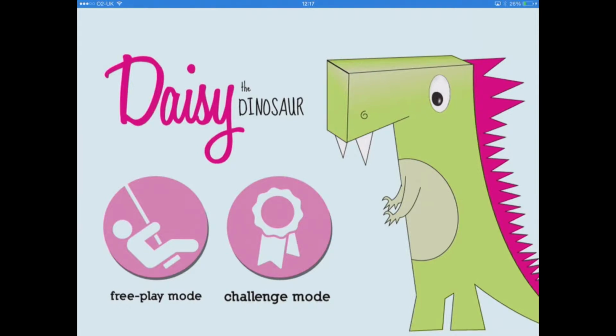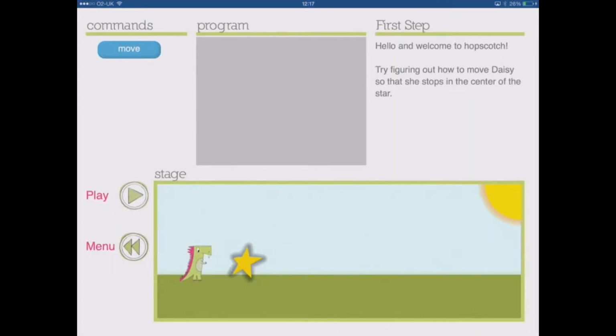When I first open the app, I'm presented with free play or challenge mode. So if we take a look at challenge mode first, with challenge mode, again, like it says, the pupils are set a challenge, and you can see that with the visual at the bottom. So the aim here is obviously to get the dinosaur to get the star, and what you need to do is drag your relevant command into the programming screen.